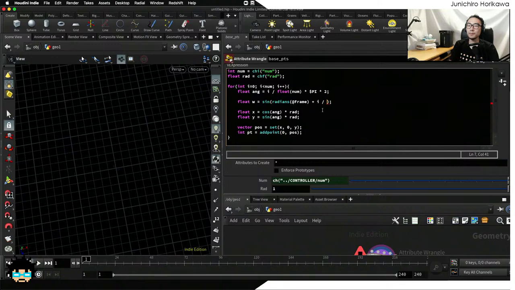So first of all, I'm going to divide i with float num so that the i value will be converted into a value between 0 to 1 based on the position of the points. Then I'll also multiply this by pi, multiply by 2.0, so that with this value, you will have a value from 0 to 360 degrees for each point, which will create one continuous sine wave.